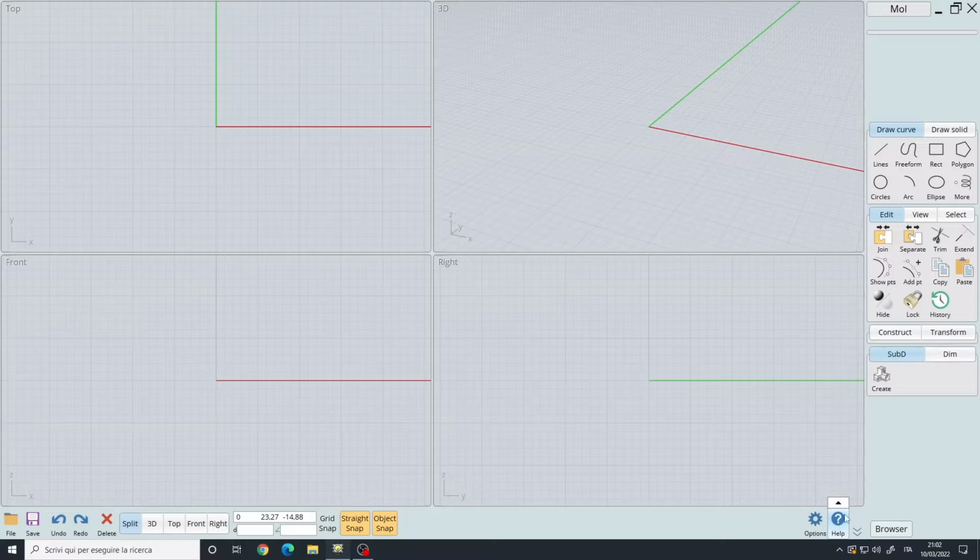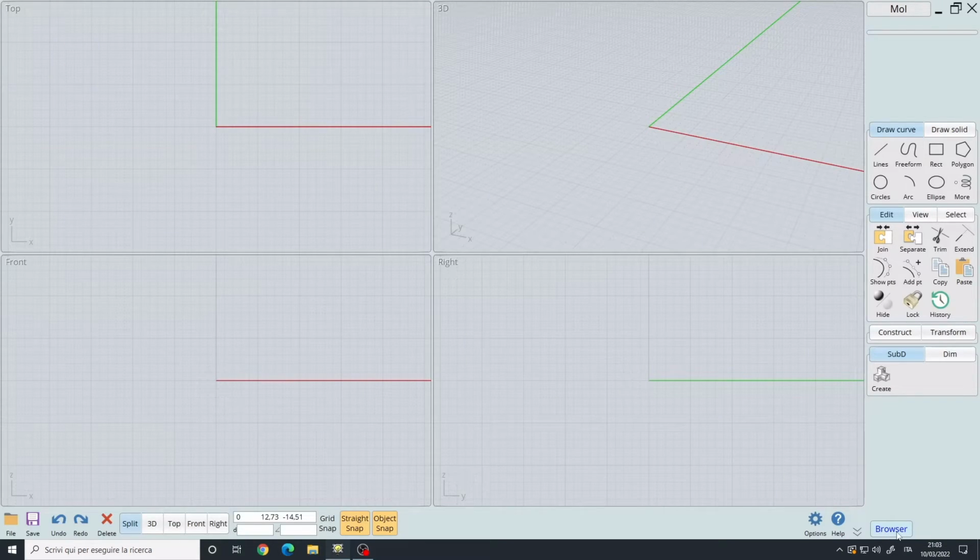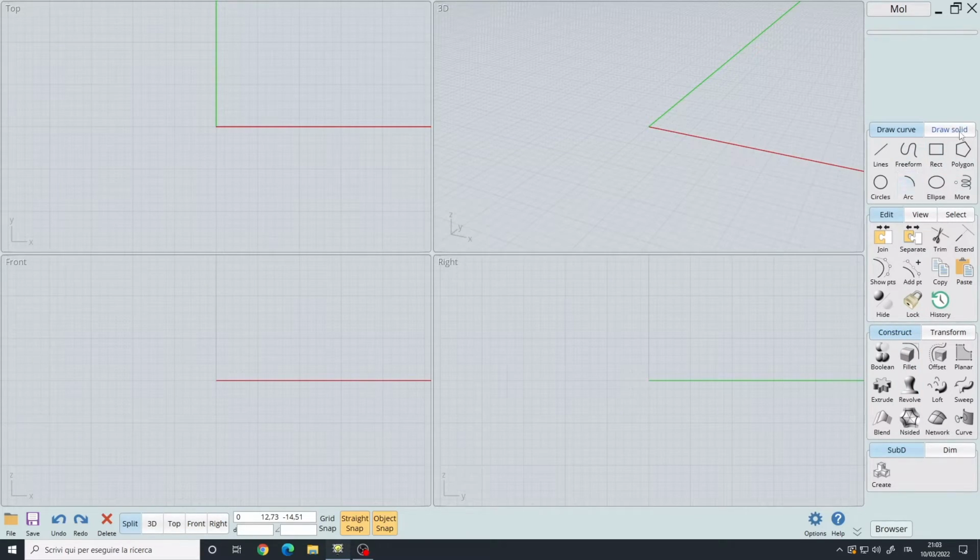Help will open the local MoI documentation on your hard drive. Then you have the right sidebar here. This contains all the tools and operations you can do. Various curves, solids, the various views, trimming options. But in any case, I will talk about all these operations in another video.